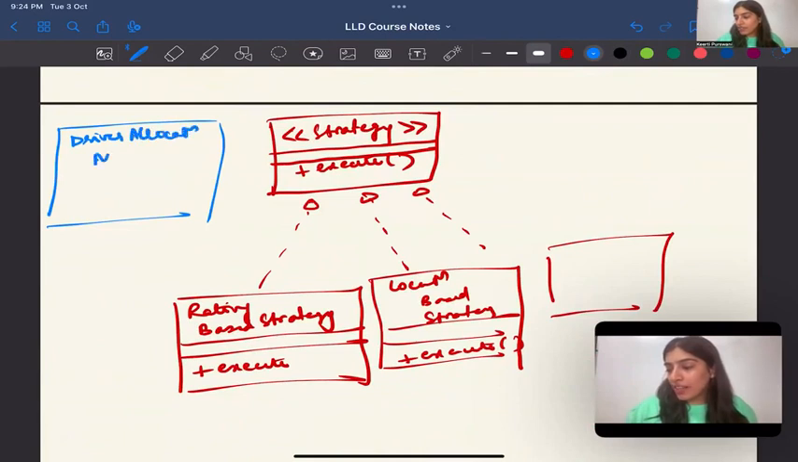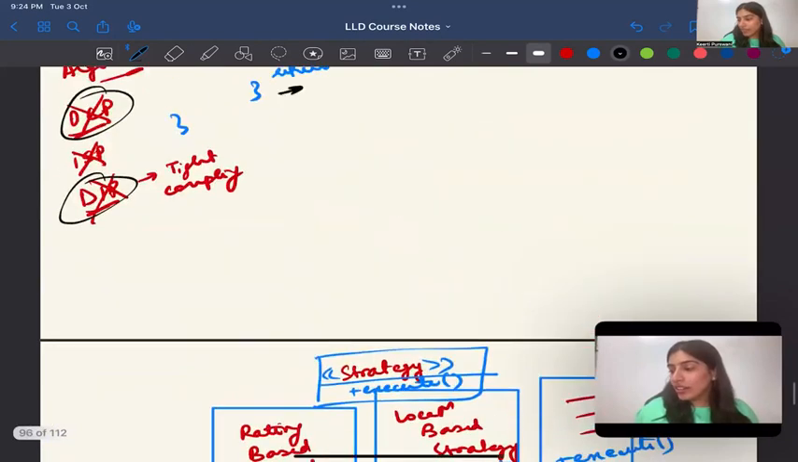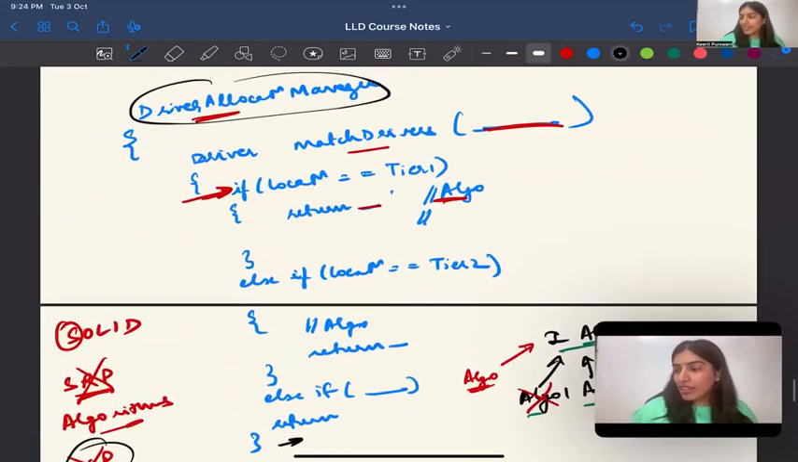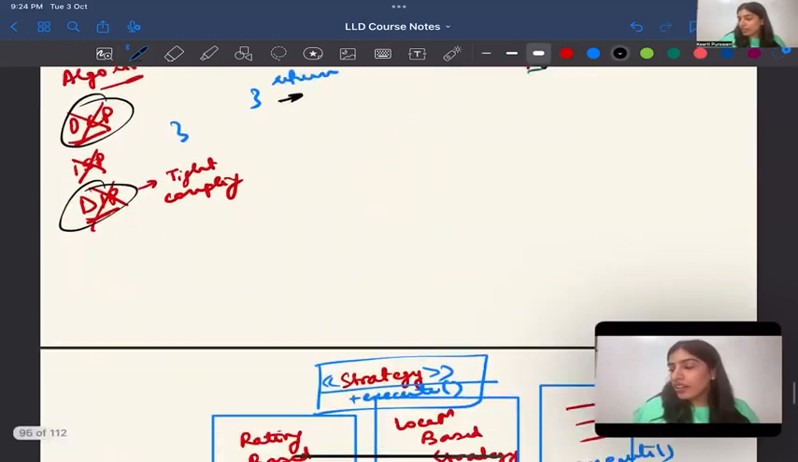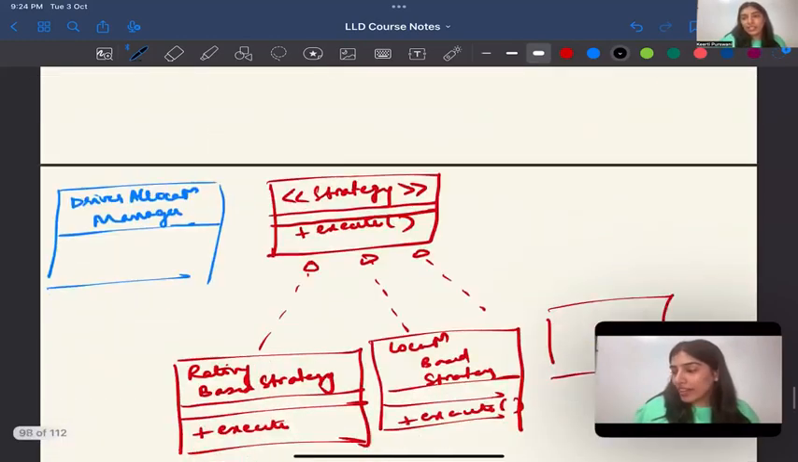allocation manager. Okay, now I'm going to pause for 1 minute and all of you take a minute to think about it. What should be the relationship between this driver allocation manager and this strategy? Let me say my question again. So right now, what was happening in this class? In the driver allocation manager, my entire if else was there. Now we said that there's a strategy separately and we have different strategies, right? So now this manager and this strategy, what should be the relationship between them?